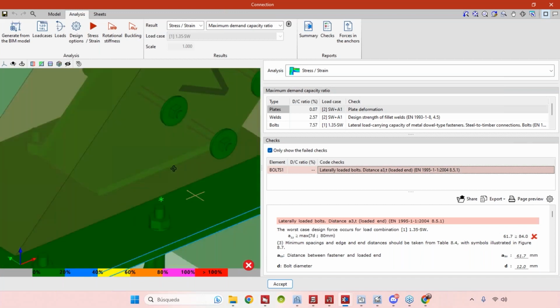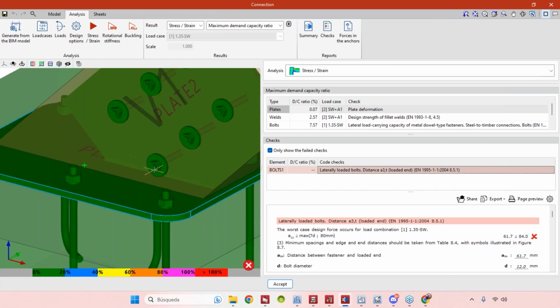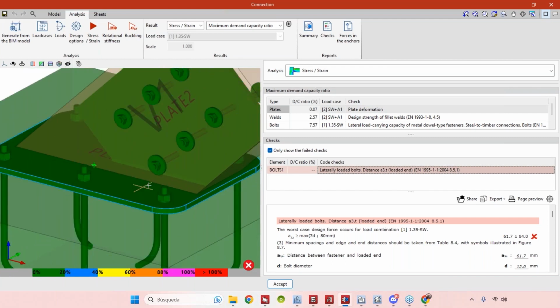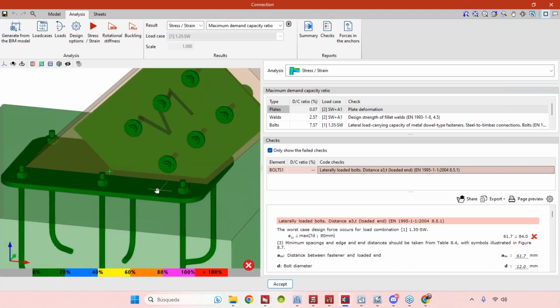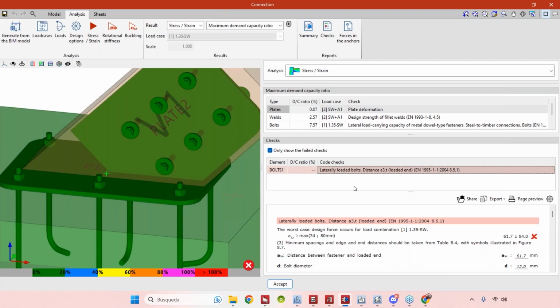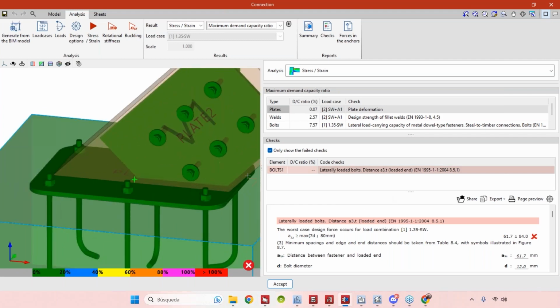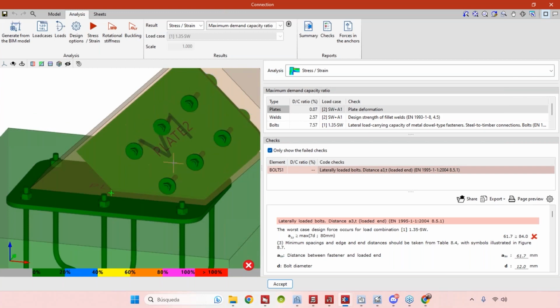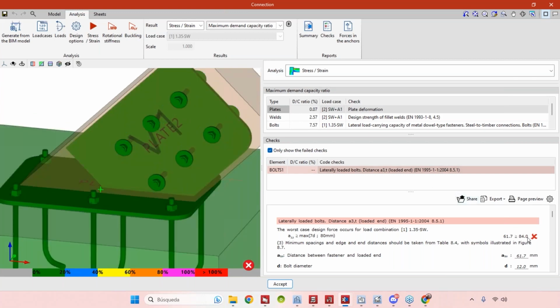Probably it is this bolt here. Although they have enough resistance, the position of this bolt is probably too near to the other plate. So the software also checks this kind of parameter. It's not just the maximum demand capacity ratio or the stresses, but also these other parameters that are sometimes very complicated to check manually. So the software tells us this kind of result too. The solution here would probably be to change the position of the bolts to have numbers according to the limits established in this specific point of the code.